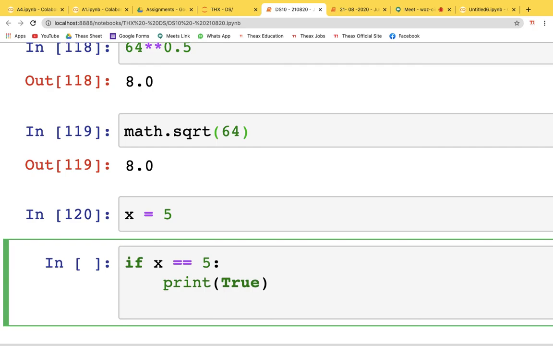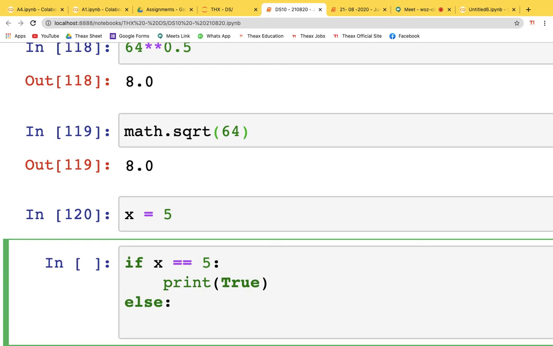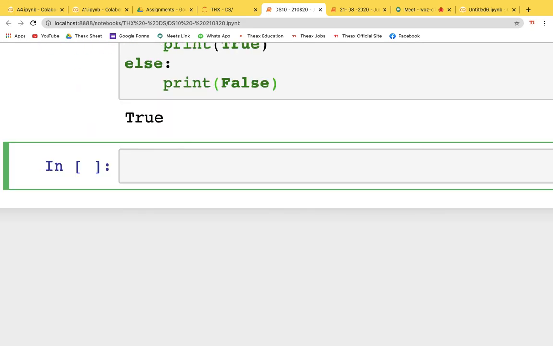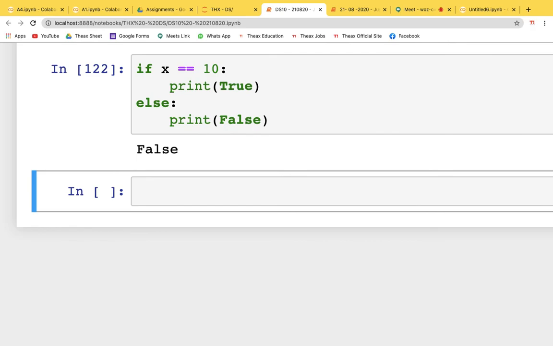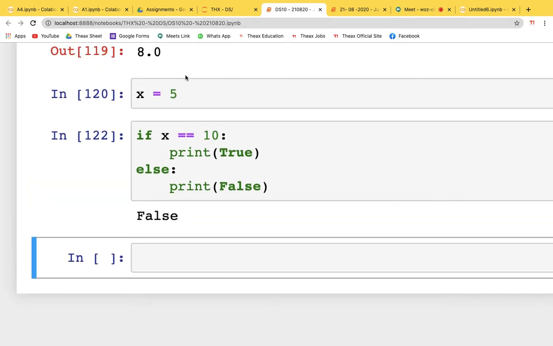Right? And else, that's it. It's very basic, what I'm writing. So if it is not equal to 5, then obviously it will be false. That's it. So I'm getting the result true. Why? Because my x is equal to 5. Let's say I'm taking x equals 10. That is a wrong statement, because x is not equal to 10. x is equal to 5.